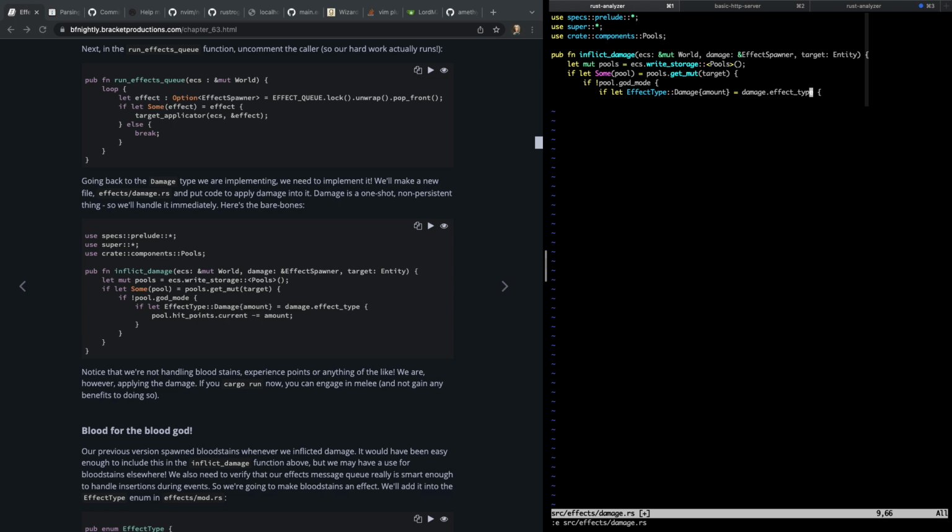Then pool hit points current minus equals amount. Okay, and then we have this nice little pyramid shape here. It seems like it would make more sense to do it the other way around, but I guess maybe this is going to extend. What I'm saying is that if it's not a damage effect type, then why do any of this work?